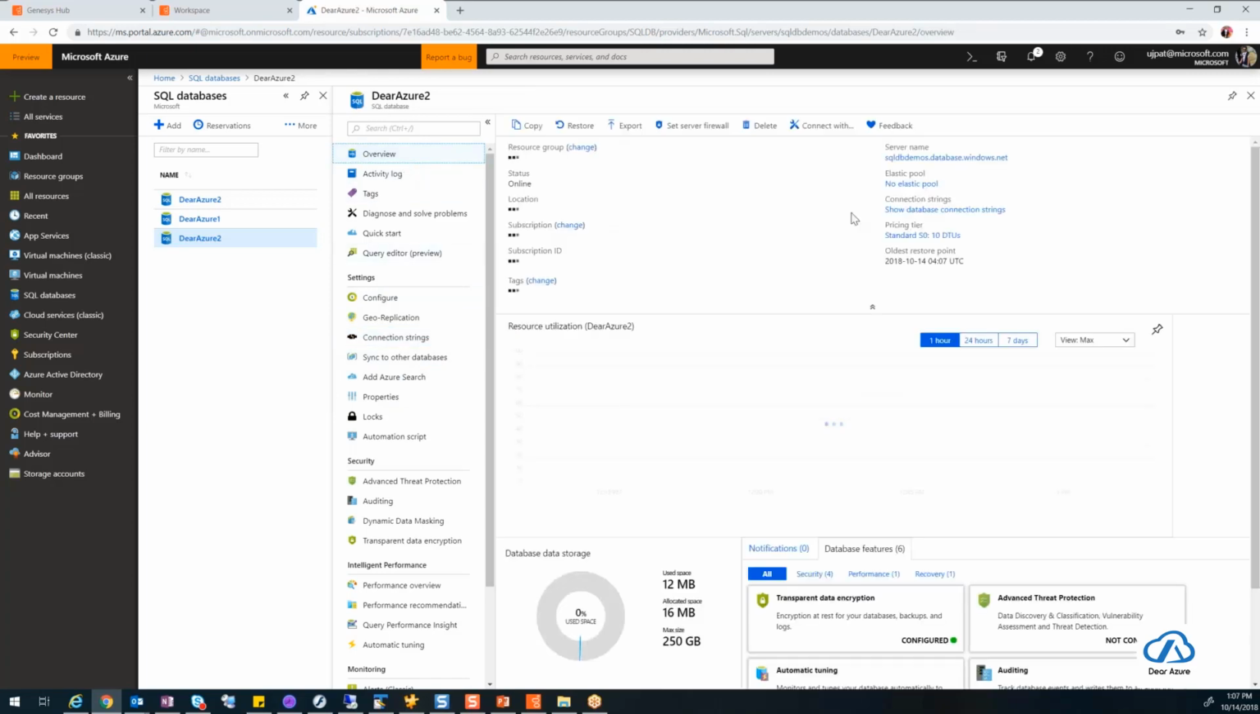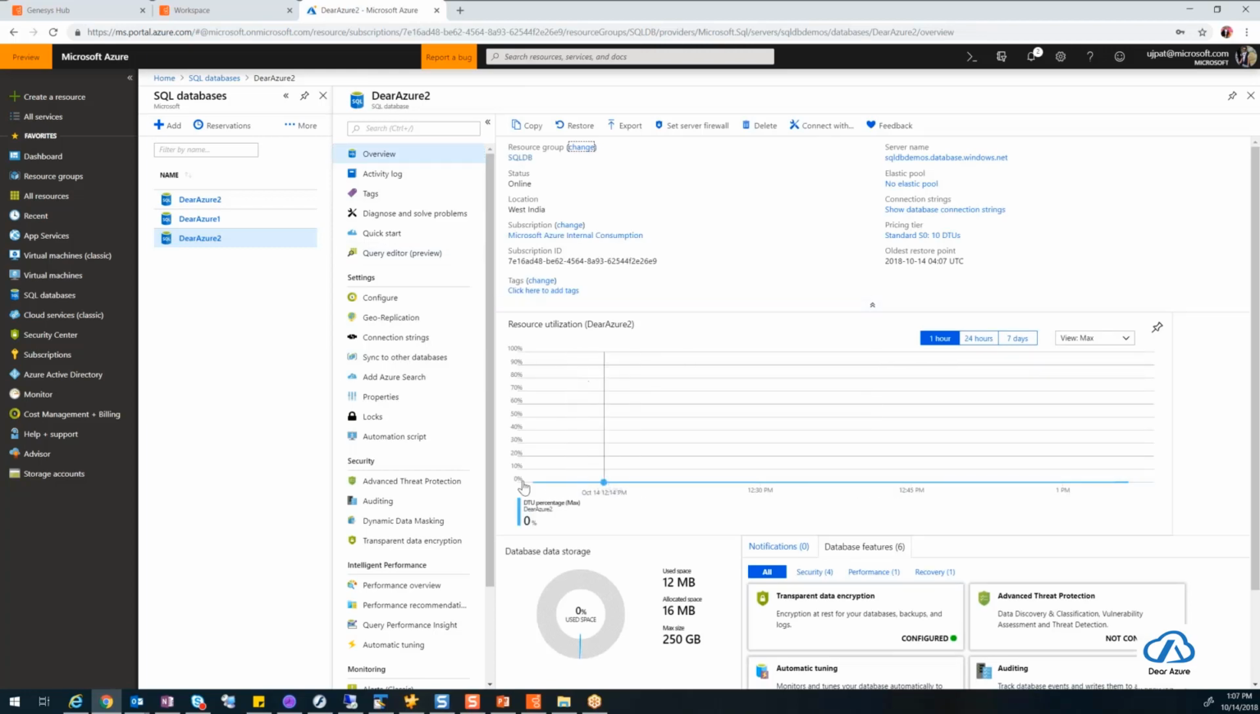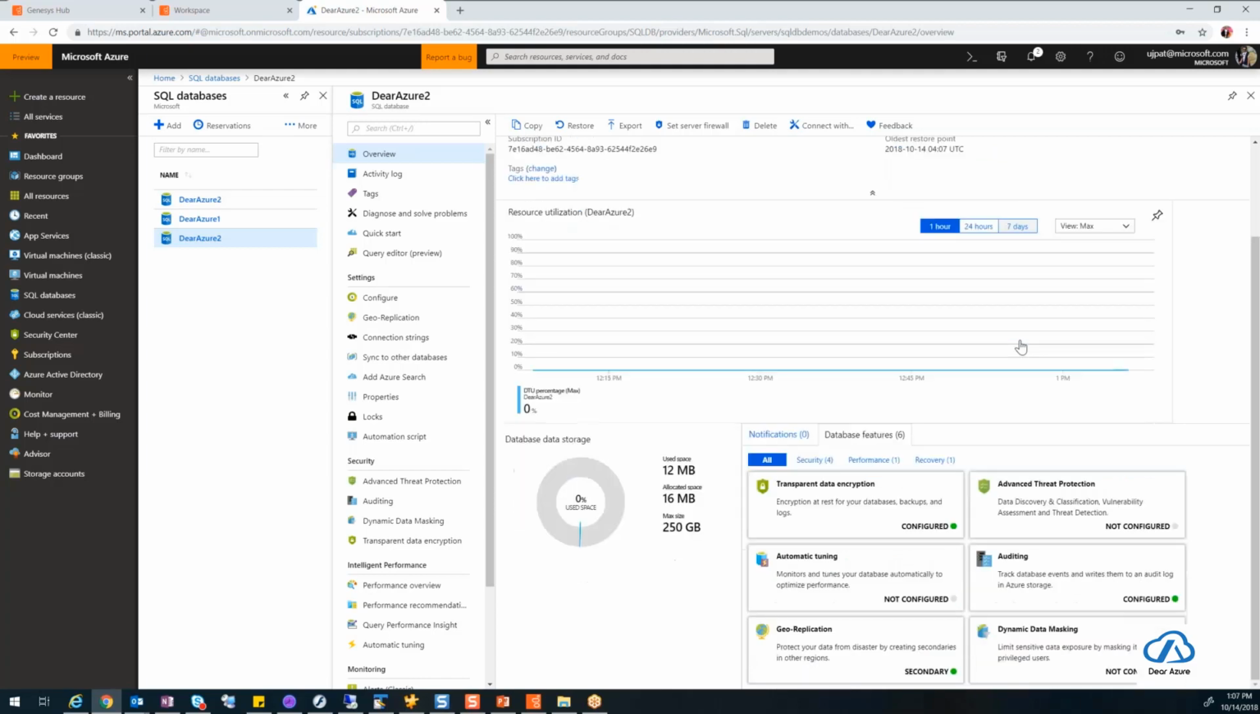In the overview, we also see resource utilization. How much DTU is used in the last 7 days? As I said, we don't measure here in CPU and memory. We keep that telemetry up to 7 days. After that, I think it gets purged, so you don't have that information then. Up to 7 days, you'll have this DTU information.